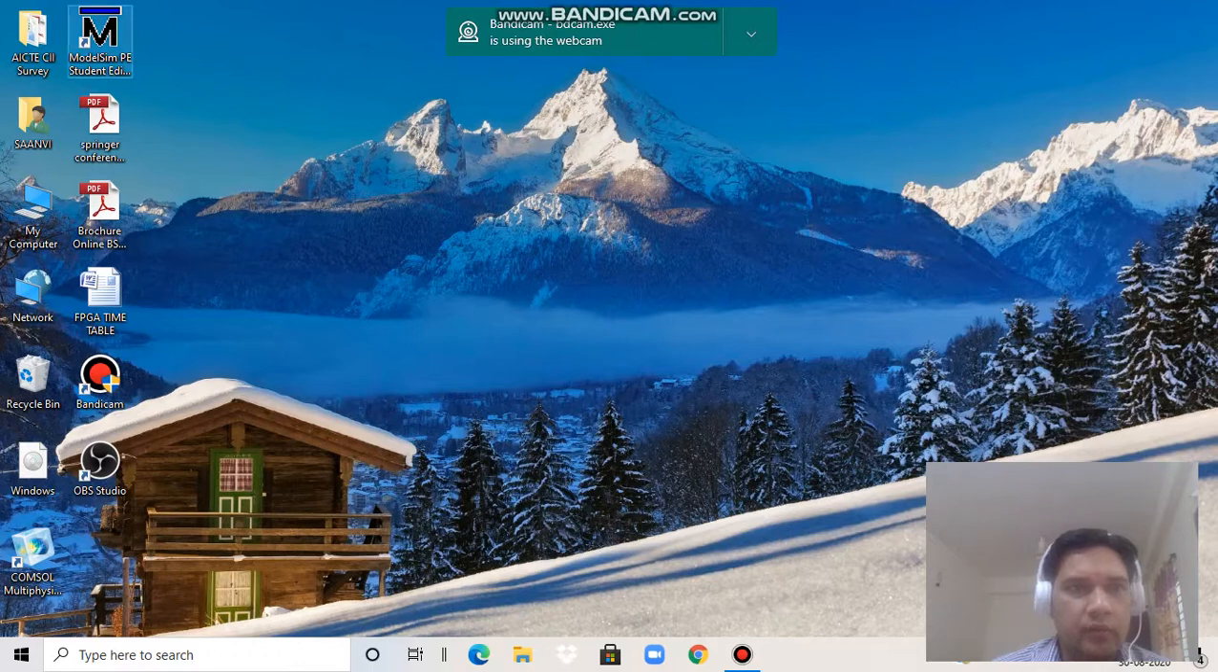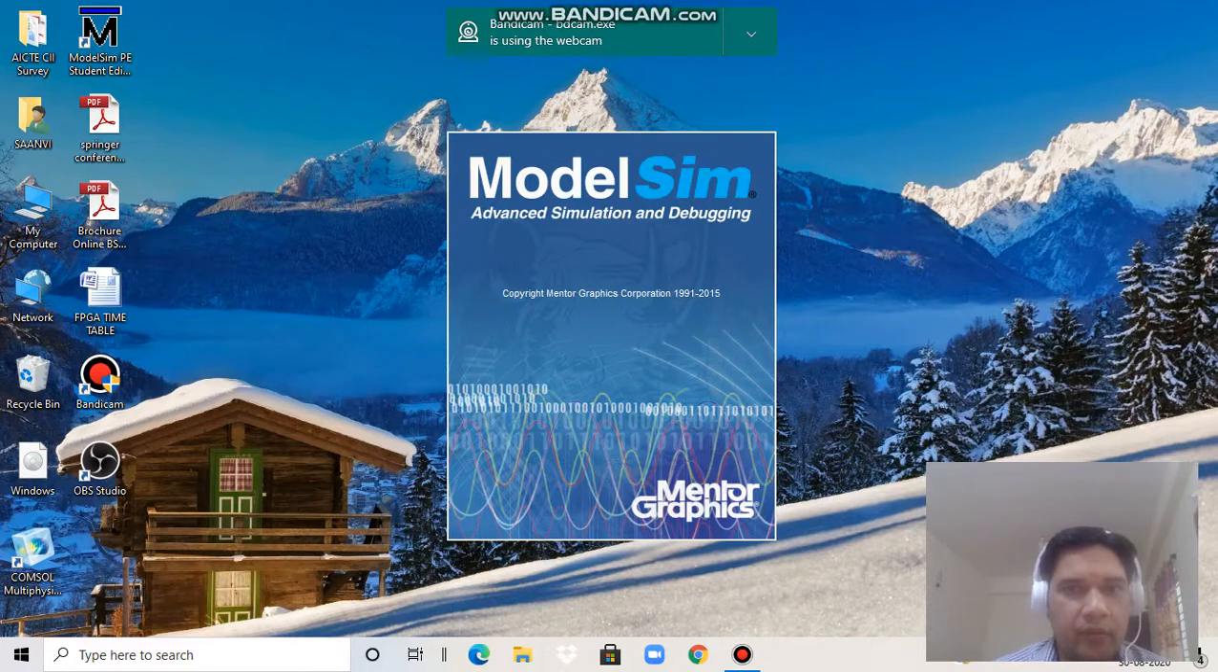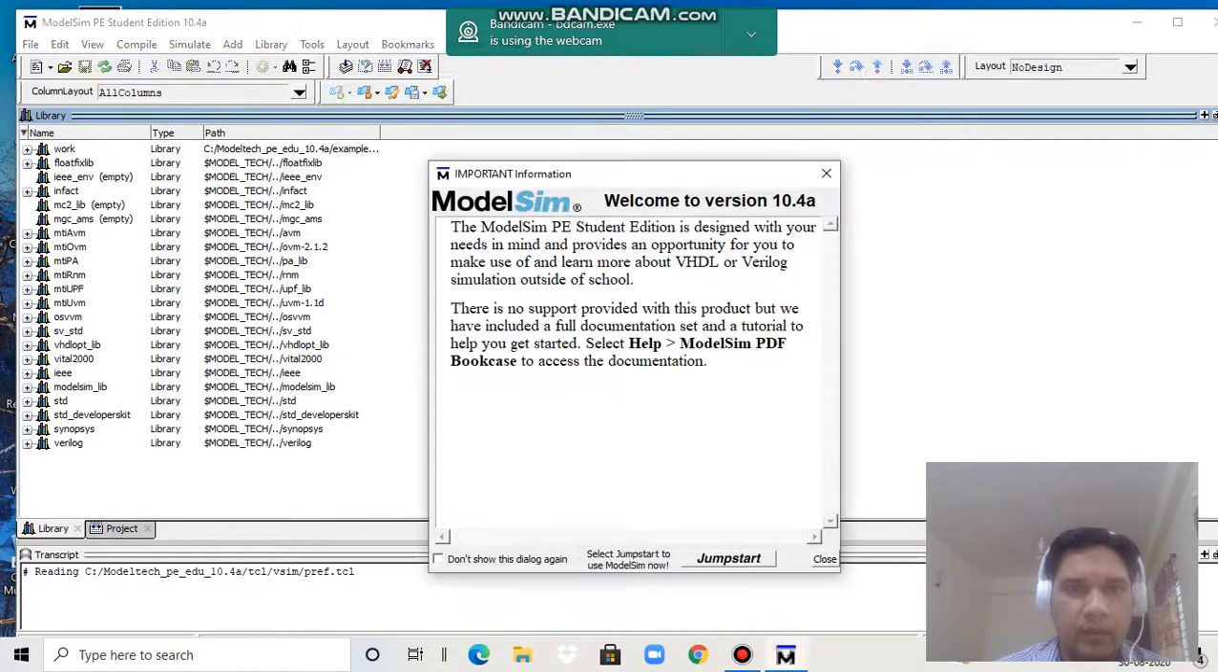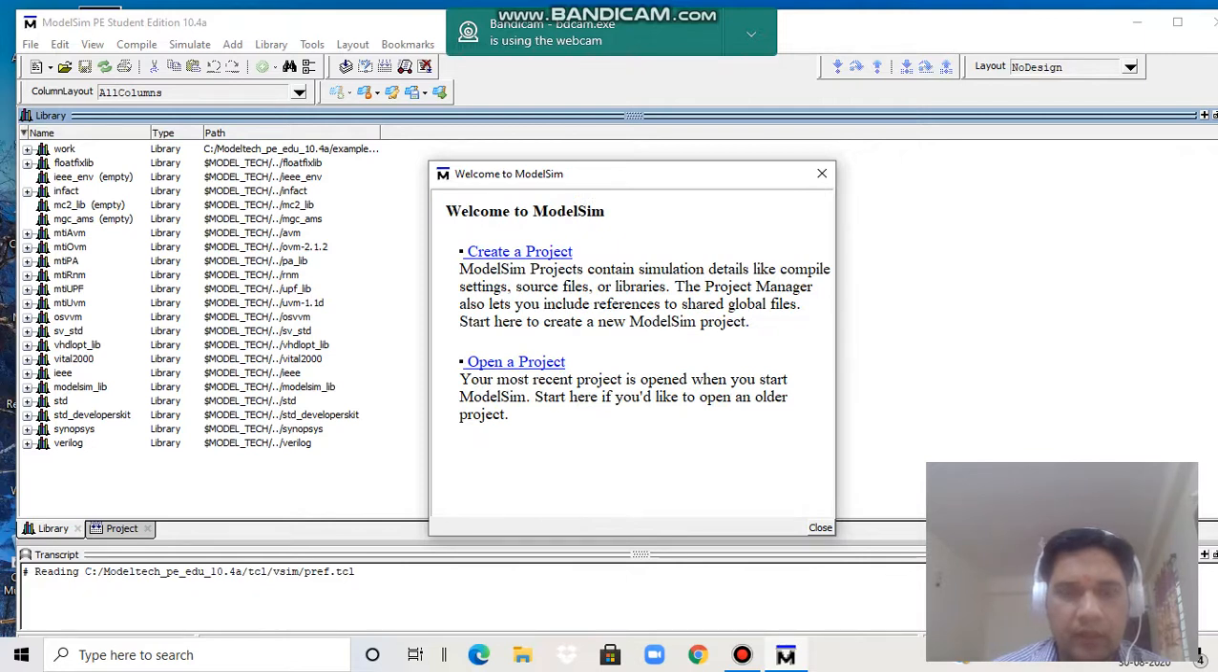First we have to click the ModelSim shortcut that you created on your desktop. It's the ModelSim Advanced Simulation and Debugging Tool. First of all, this window will appear, welcome to version 10.4a. First we have to select Jumpstart. After the Jumpstart, two options are there: one is create a project, second is open a project.